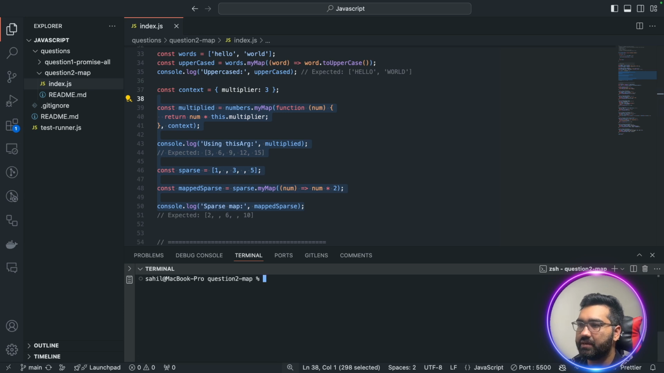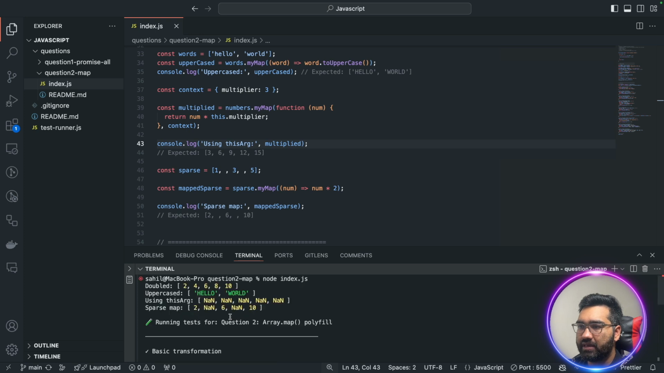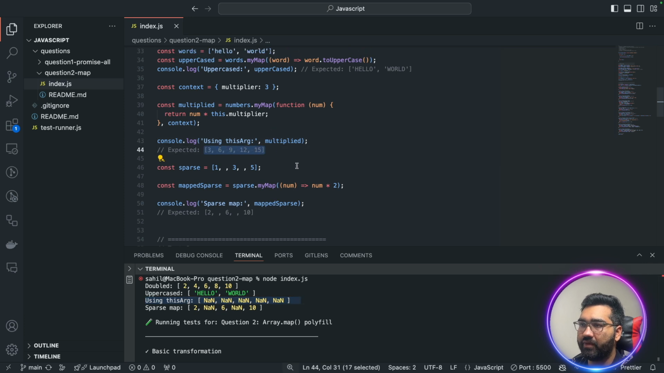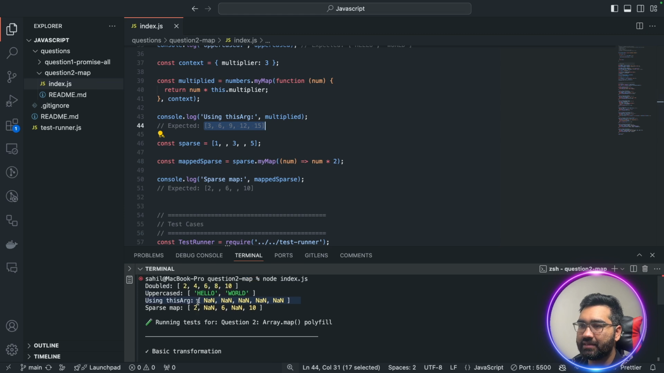So let me run node index, and you can see here that the first thing we are getting is NaN, right? This is not expected. We want 3, 6, 9, 12, 15. And for the second case, that is sparse map, here it is giving 2, NaN, 6, NaN and 10. But we want here 2, then empty, because in the original array it is empty, then 6, then it is empty here as well. So we have to retain the empty elements as well. Now these 2 are very, very important edge cases.